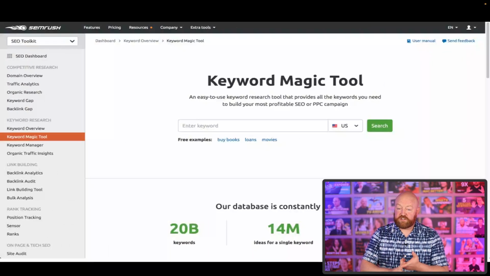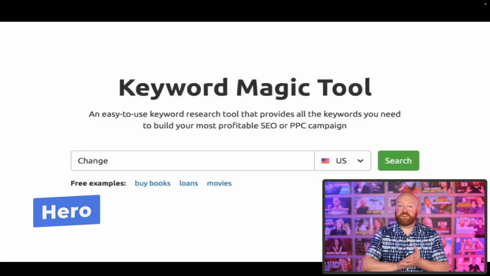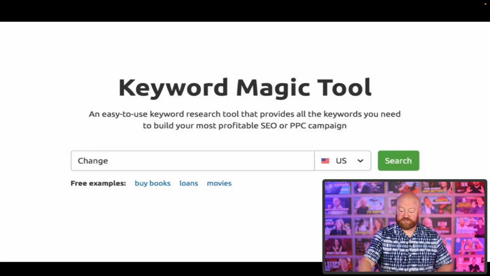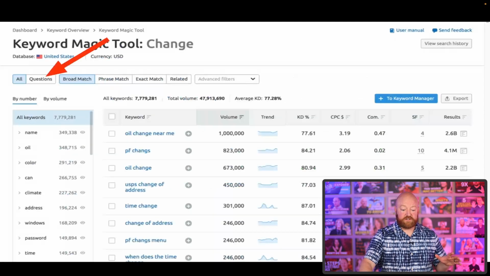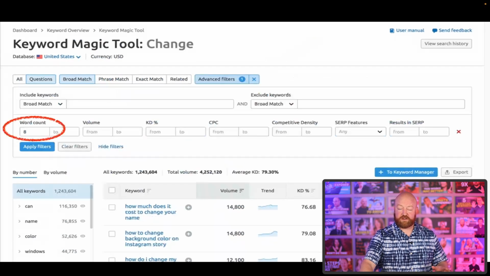So this is the tool that I use, and you can go play with this right now. You can get a free trial if you go to herokeywordtool.com. So let's say you're an expert in change. So we just put change in the search bar. That's like the trunk of your tree. We hit search, then we turn on the questions button, and then I'm going to turn on an advanced filter, just one, it's word count. So I'm looking for questions that are 8 words or longer. That's my default. I start with 8.